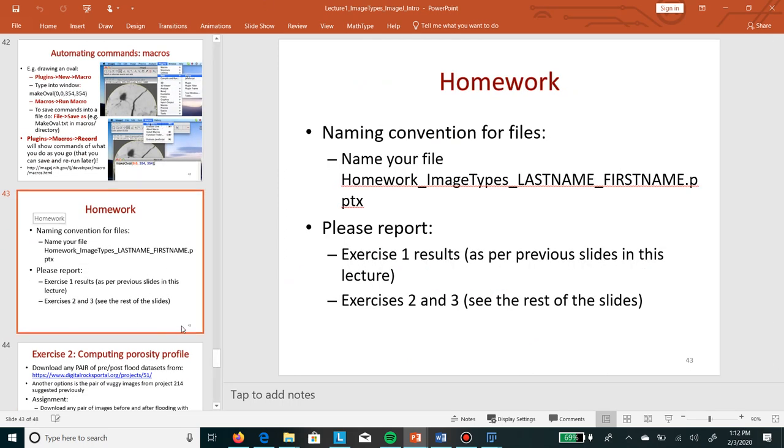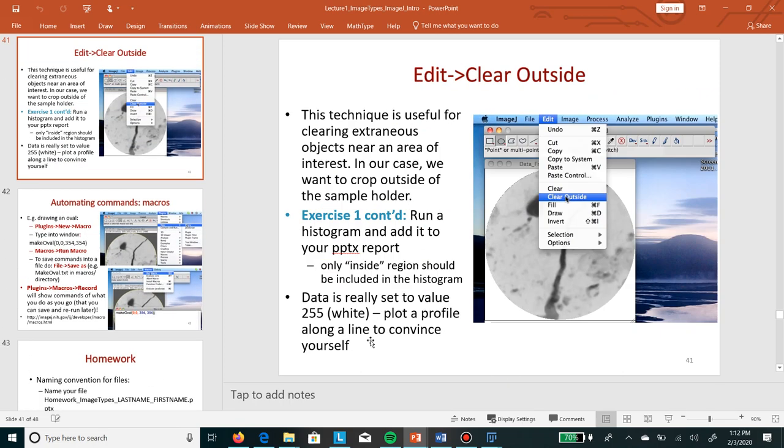So for your homework, please follow the naming convention for files: homework, image types, and your last name and first name. You can just do PowerPoint. And I'd like results of exercises 1, 2, and 3, but 3 we will actually work on in class.